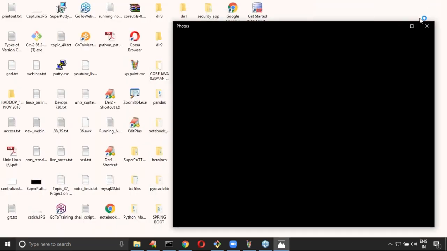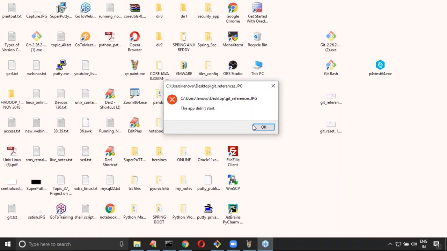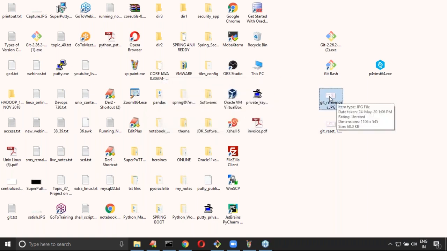1 minute, 1 minute. Why is it taking too much time to load a small diagram? Okay, maybe the app did not start.